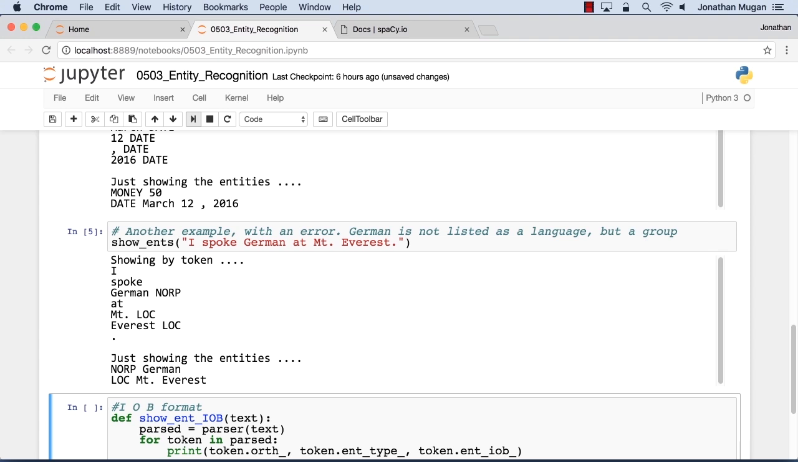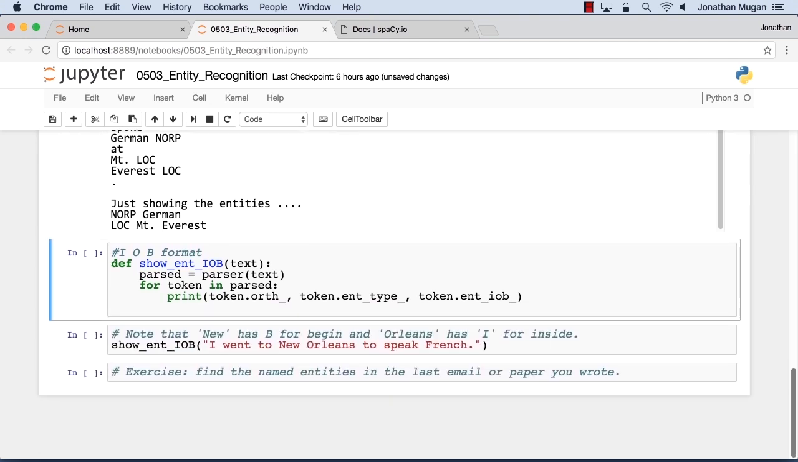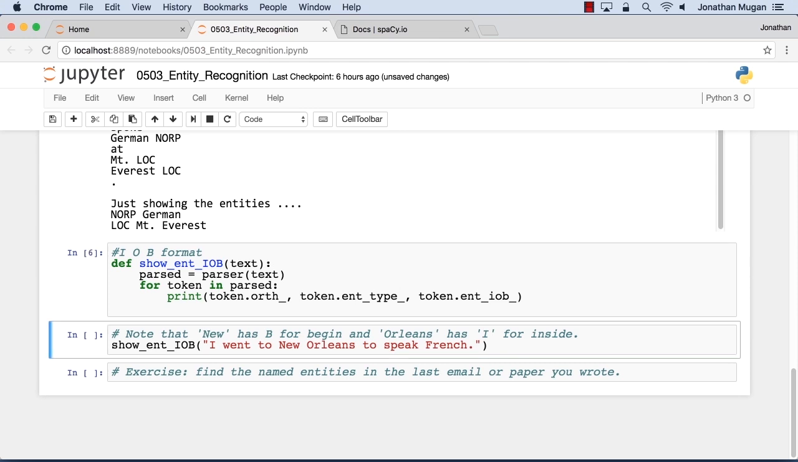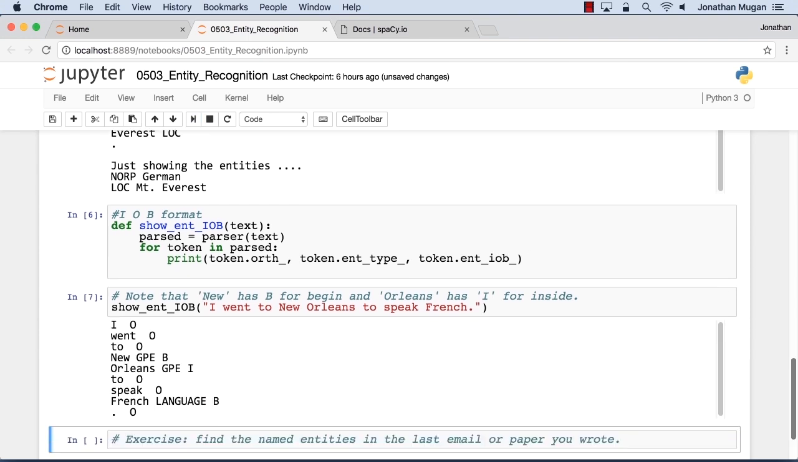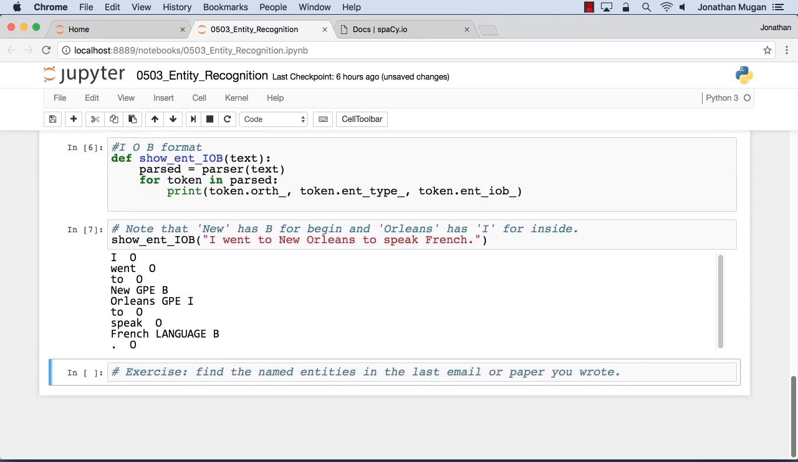Now I introduced to you the IOB format. Let's take a quick look at that. So we're going to print the token itself, the ent type, and ent IOB. So we have, I went to New Orleans to speak French. And we have I on the outside, went on the outside, to on the outside, New is the beginning, Orleans is inside, and then to again is outside. And we have that as New Orleans as geopolitical entity and French as a language.